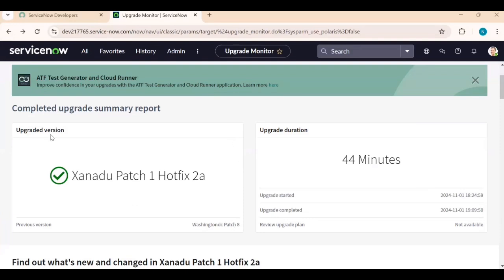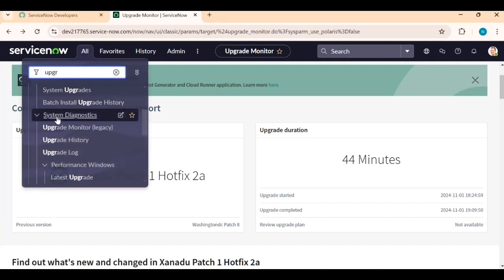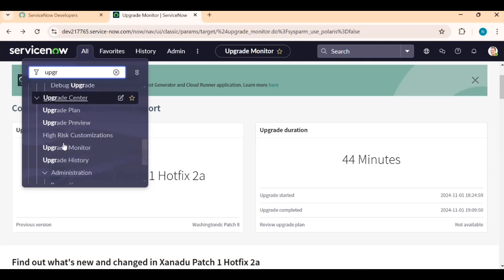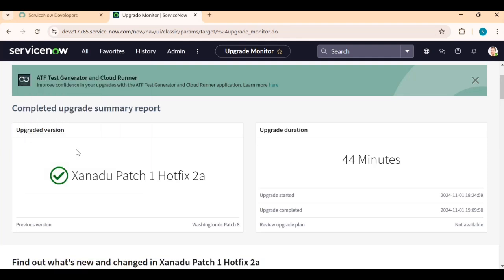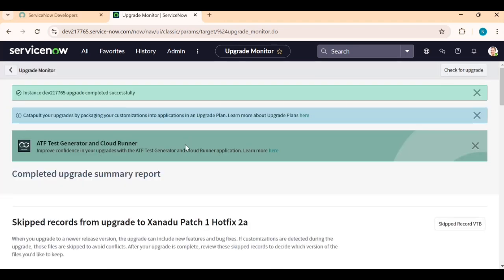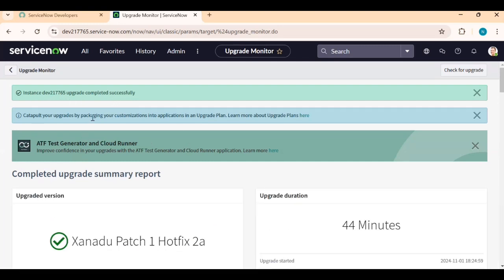Yeah. Now you can see the complete upgrade summary report. So how do we go to this report? Let's go to System Diagnostics. Under System Diagnostics you have Upgrade Center. Under Upgrade Center, you click on Upgrade Monitor. Okay, so you will get the latest Upgrade Monitor UI page. So let it load again. You can see that the instance upgrade completed successfully, and all the links are available.